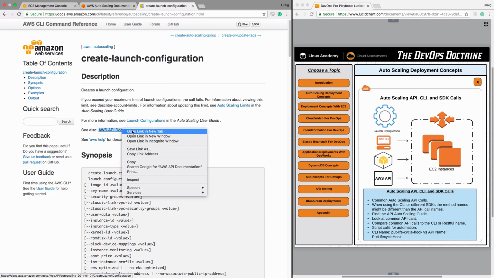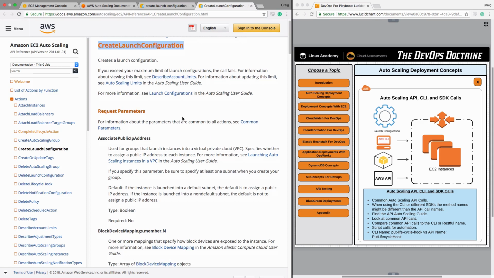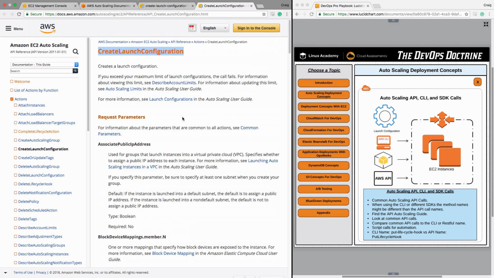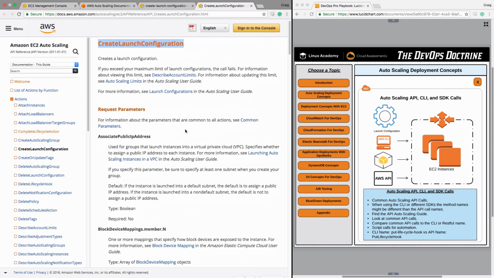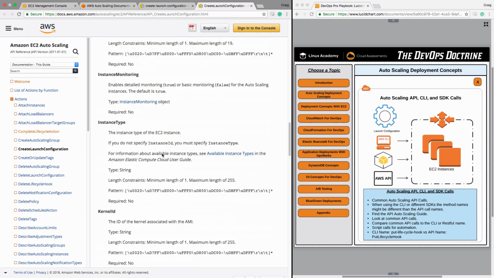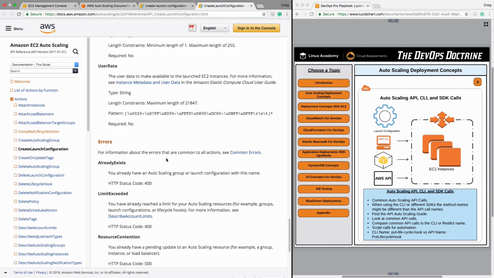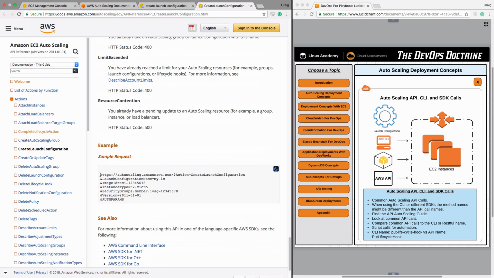So let's jump over to there real quick. And again, first thing we'll notice the difference between CLI and the API. The API does not have the dashes, but this will just run you through how you can make an API call to create a launch configuration and information on all of your available parameters, instance type, launch configuration name, there's your spot price, and any errors you might receive back. Already exists, limit exceeded, and here's an example of an API call to create a launch configuration.